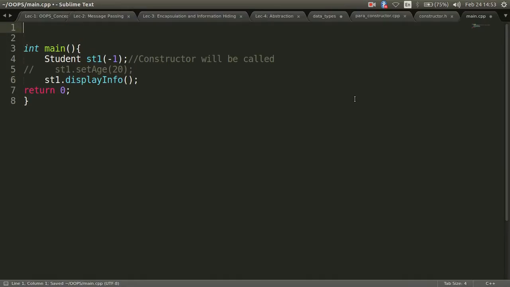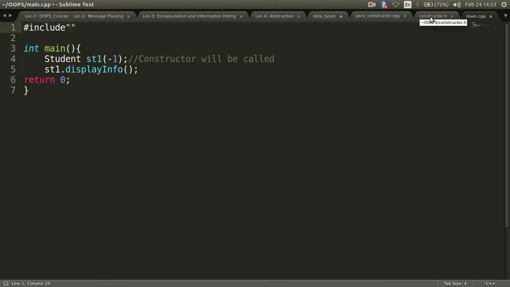If I were using cout or cin inside this function, I would need to include iostream, but as I am not using them, I don't need to include that header file. The header file I will be including is constructor.h.